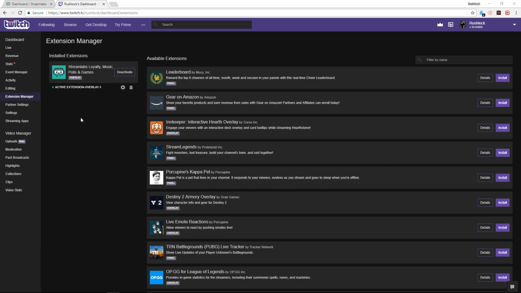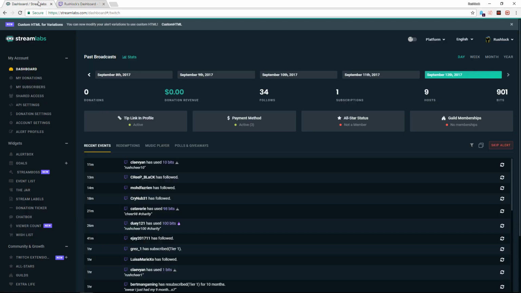But this is where you go to search for StreamLabs, install it, and you'll go through the process of setting it up, and it'll walk you through everything pretty linearly. I had a pretty good experience with it. Just follow their instructions for doing so. But you'll also end up at your streamlabs.com dashboard.